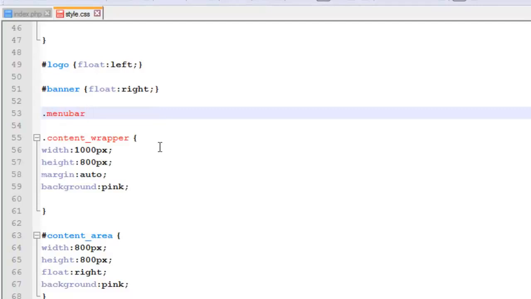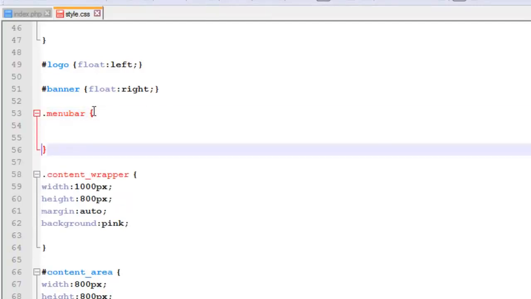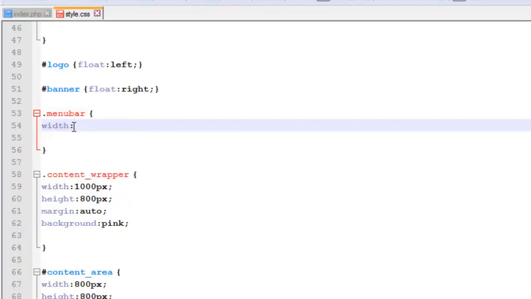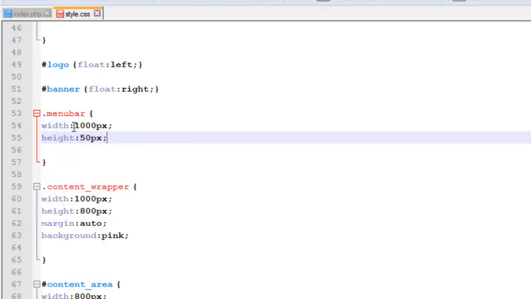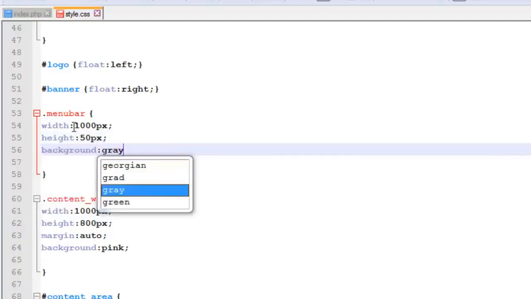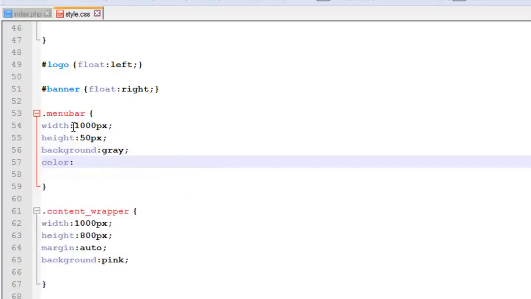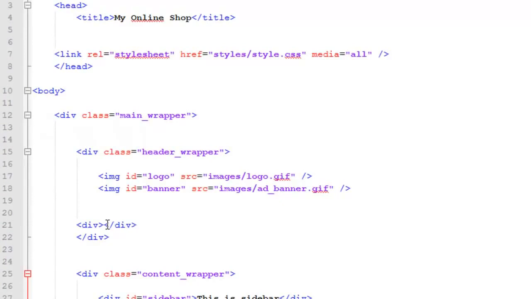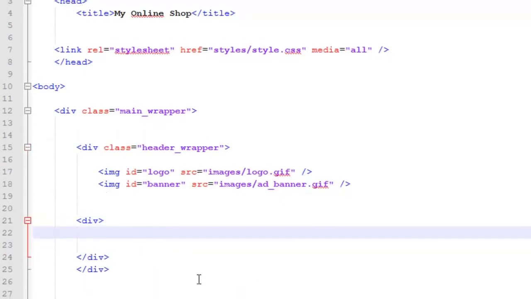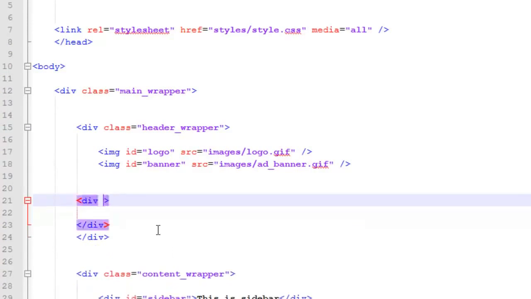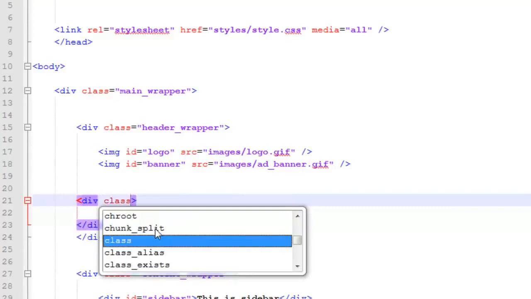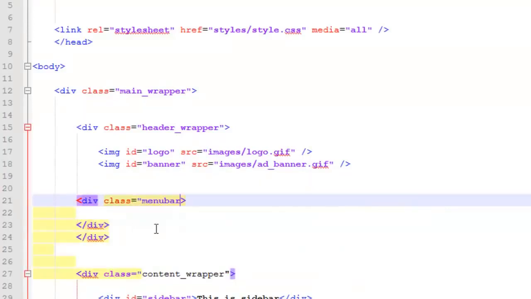This is a class, I am creating it with the dot sign. I will simply say width should be 1000 pixels and height should be 50 pixels only. Background should be gray and color should be white. That's it. Control S to save, come to index.php, and here we have a very simple div tag. You can simply add the class to this, just for menu bar. This class name is menu bar.